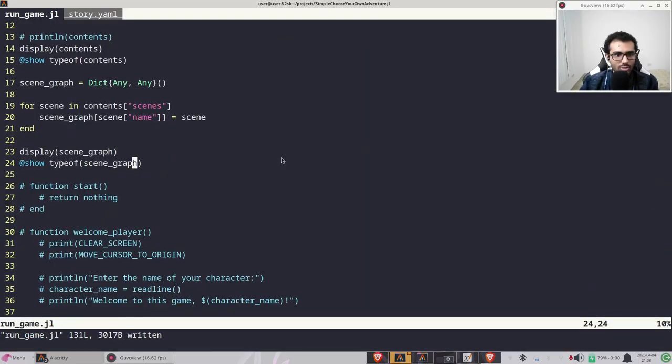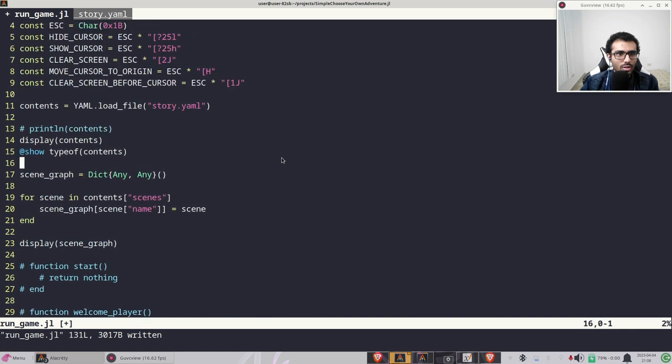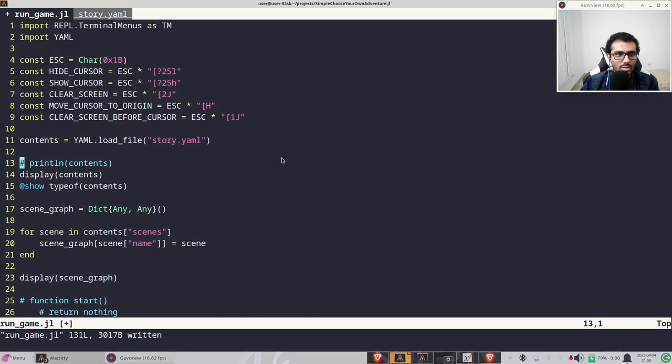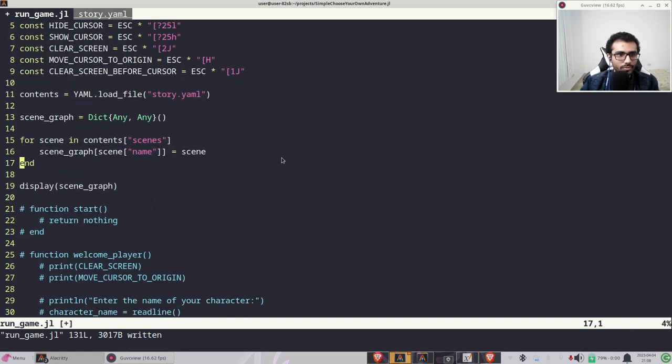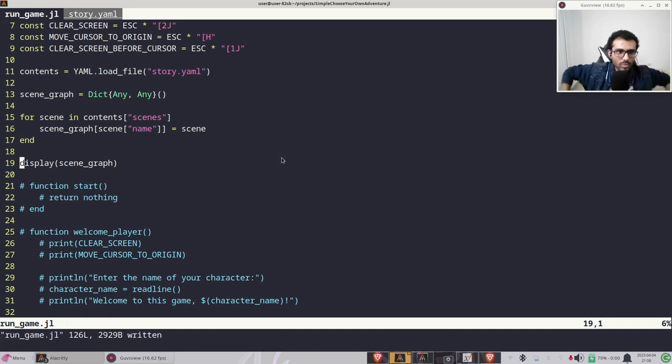Okay, anyways, let's go back and remove this. Don't need contents anymore. Display scene graph. This is what we care about.